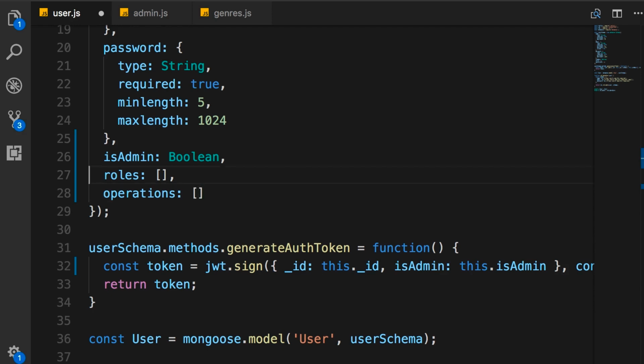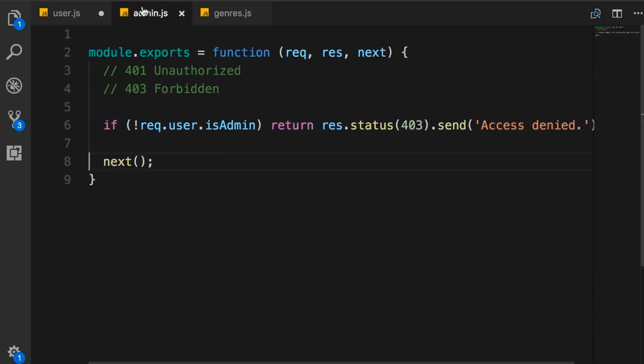Now, irrespective of which approach you choose, the big picture is still the same. So you would pass something that determines the level of access of the user in the JSON Web Token that you generate as part of authenticating the user. Then you would add a middleware. Here we're simply checking the value of this Boolean property. In a more complex application, we can look at the roles array or the operations array. Based on that, you make a decision. You either decline access or grant it. The big picture is exactly the same.